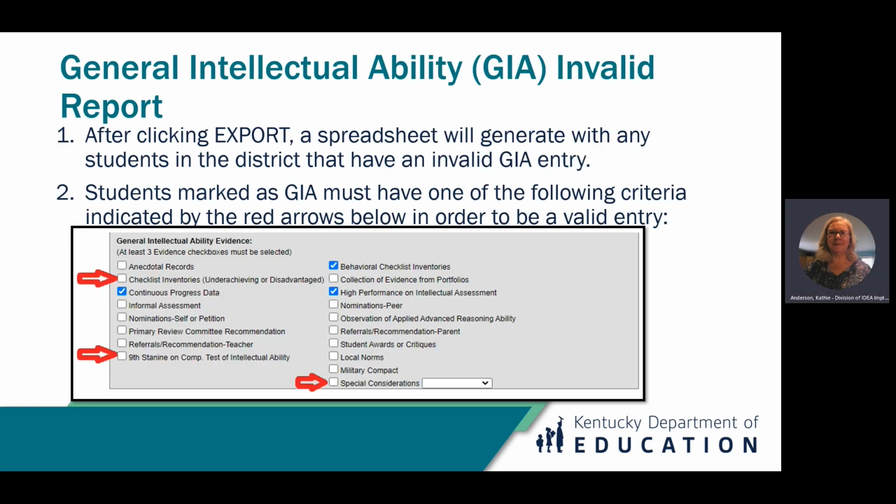After clicking Export, a spreadsheet will generate with any students in the district that have an invalid GIA entry. Students marked as GIA must have one of the following criteria indicated by the red arrows below in order to be a valid entry.